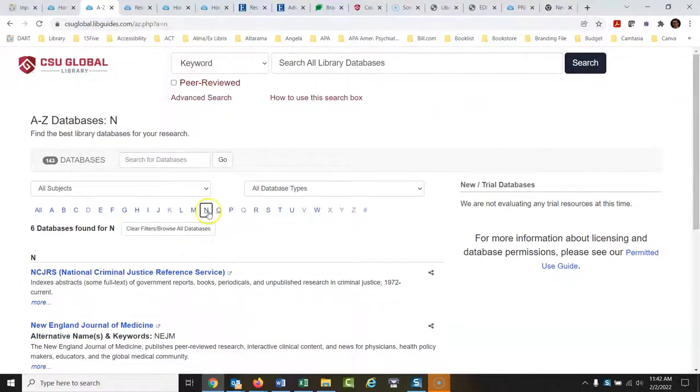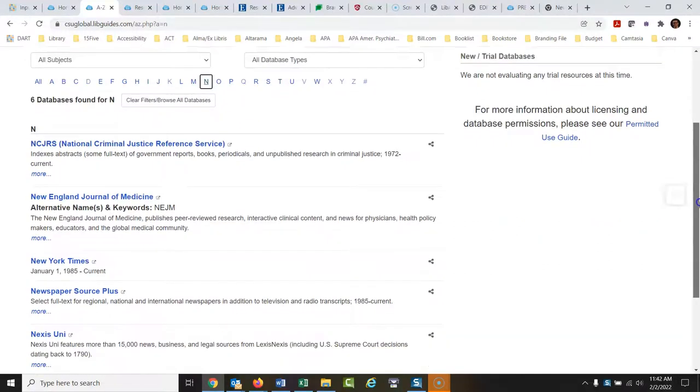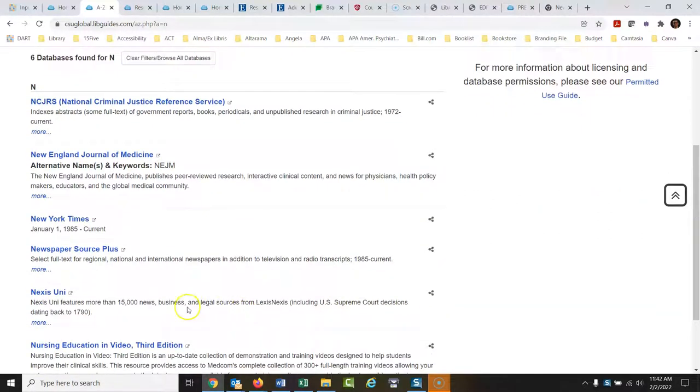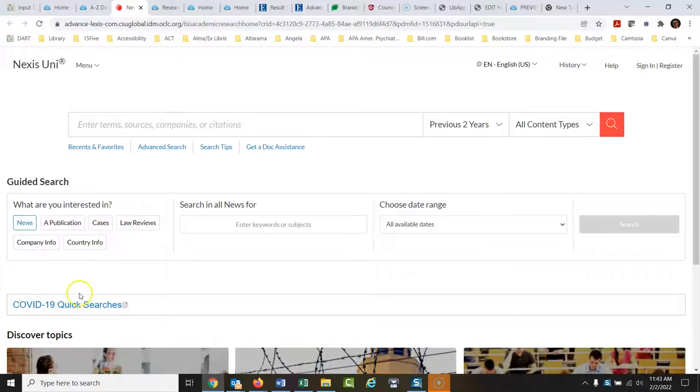And I just clicked N right there, and there it is. What this is, is an academic, college university version of a legal database called LexisNexis. So this is kind of an abbreviated version of it. Let's open this up. It does all kinds of research, but it's really good with case law research.